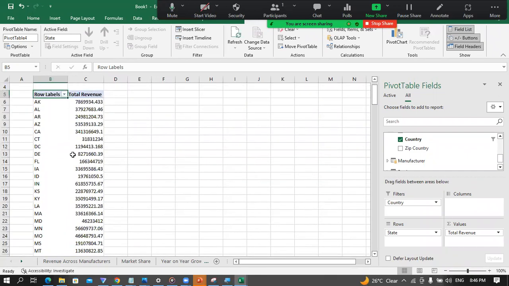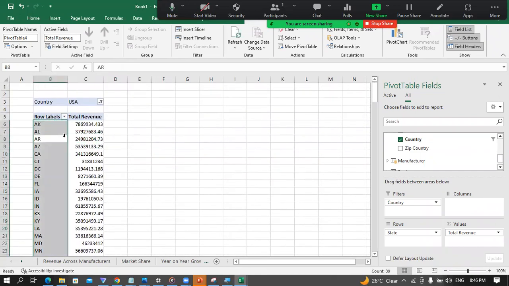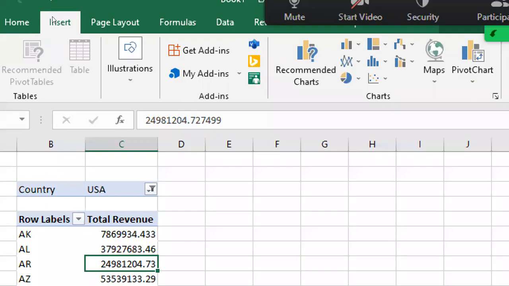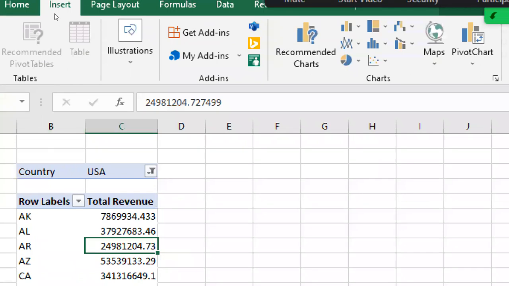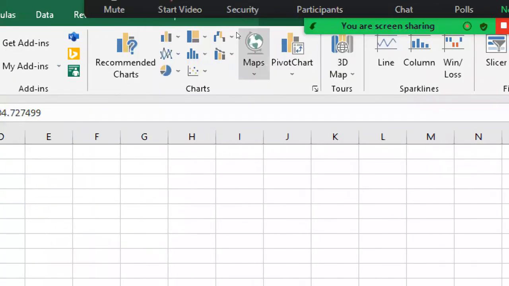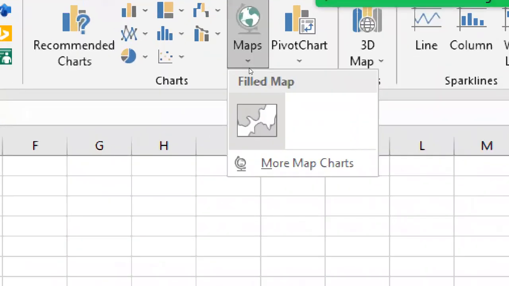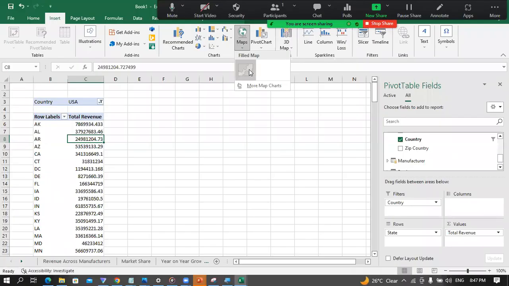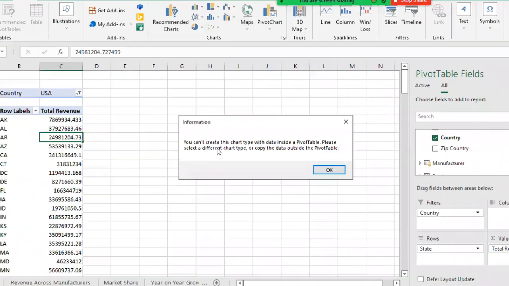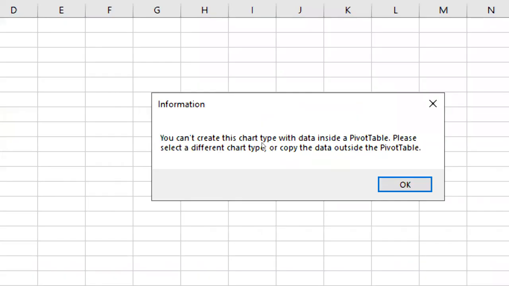So let's try to make a map from this pivot table. Click on this, right? When you come on to insert tab, click on your pivot table, right? Anywhere in pivot table, come to insert tab. You see what maps here, right? Click on insert map. Let's see what happens when we do this. So I choose this option. And it says you can't create this chart type with data in a pivot table. Please choose a different chart type or copy the data outside the pivot table.